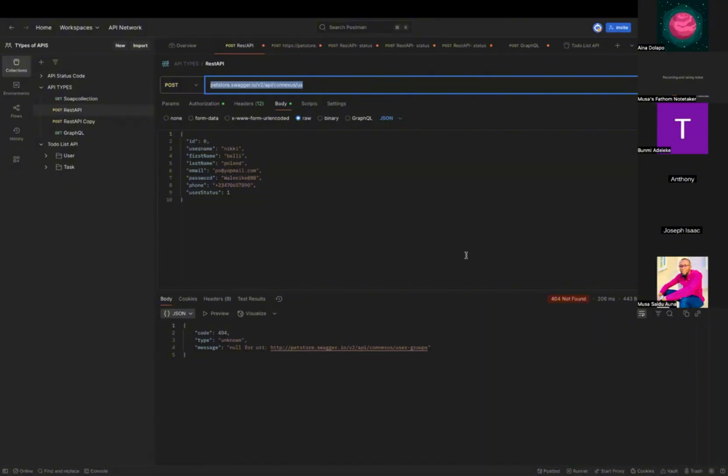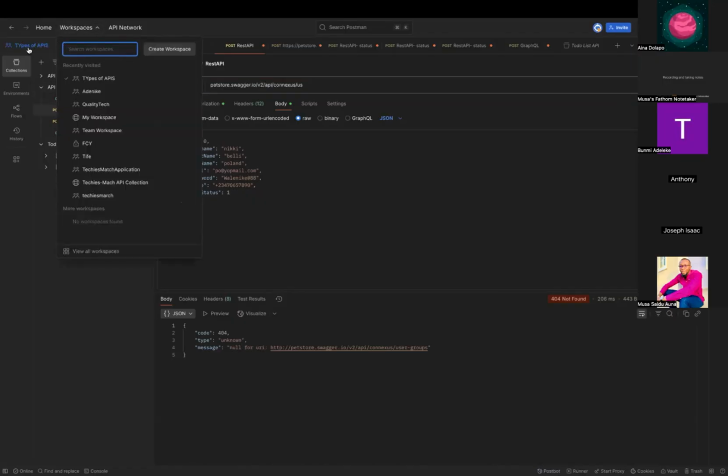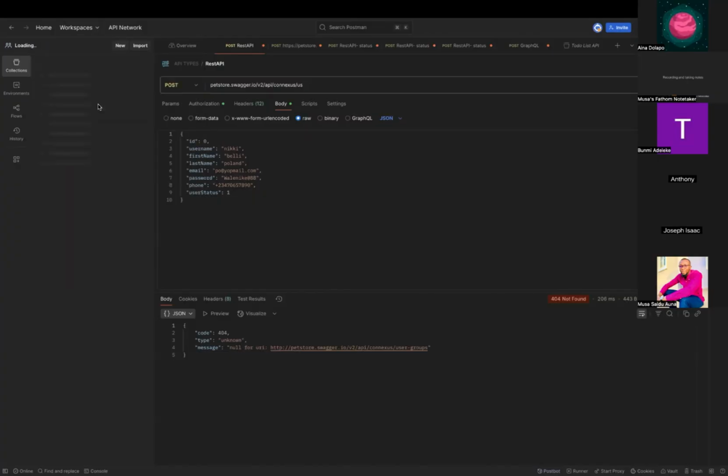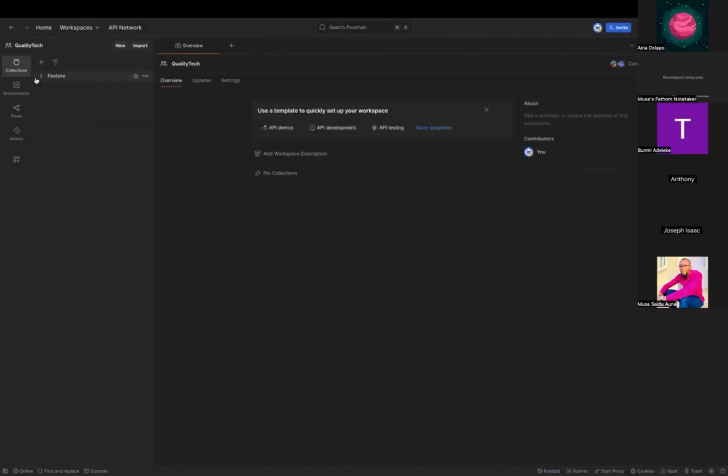Then which workspace are you using? So this is my own workspace. I called it types of APIs. That's what I named my workspace. It depends on what you name your workspace. Not the one you created before, Quality Tech. Yes, I switched to another workspace. I want to show you the types of API. I want to show you the way their structure is before I come back here.